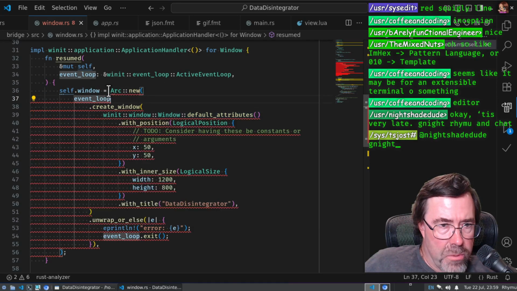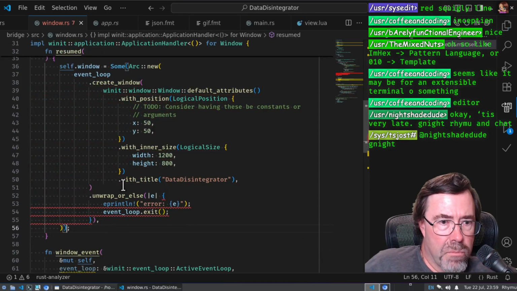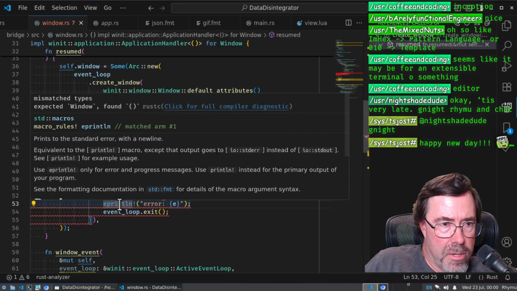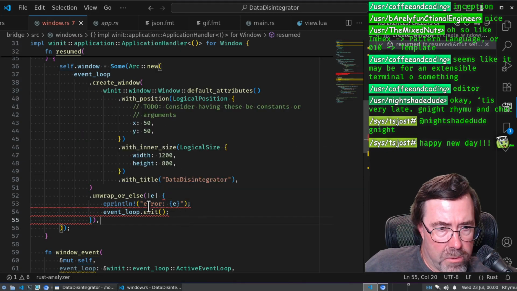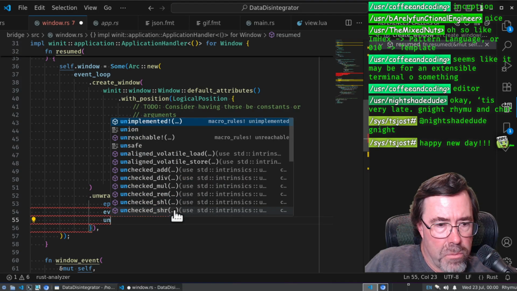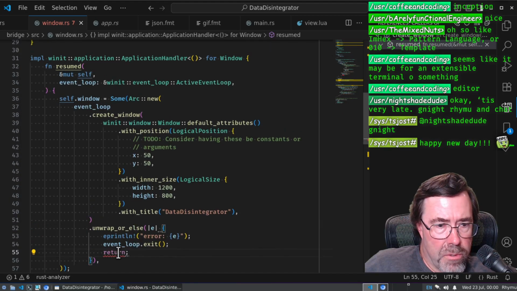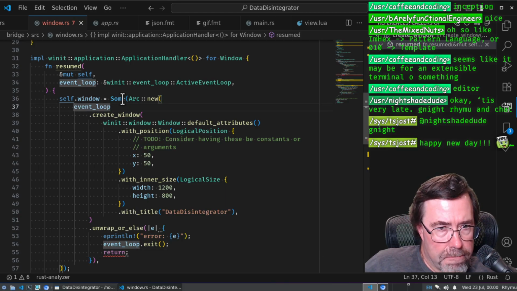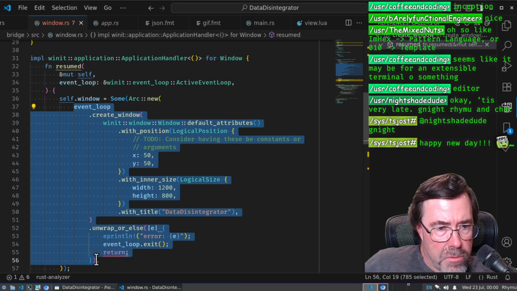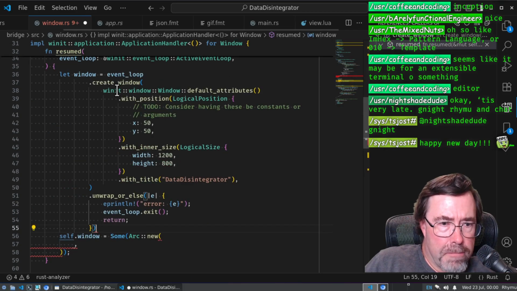Expected an option. Oh, some. The print line, expected a window. Oh, guess we can just do unreachable. Or return. Return, what's the... Oh, we need to pull this out. So, do this. Let window equal that.